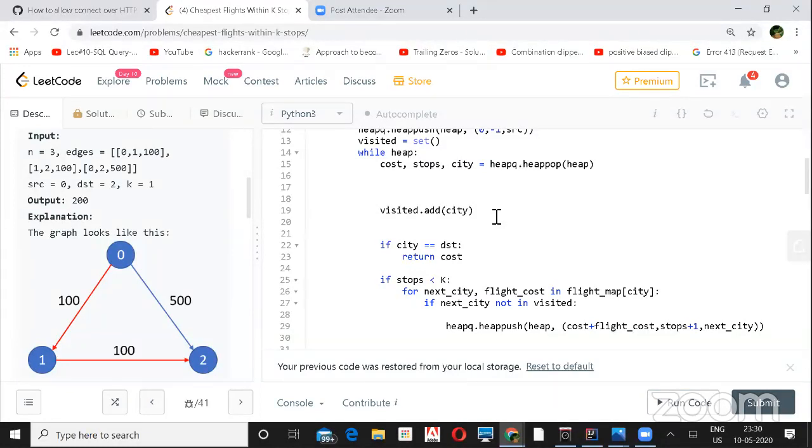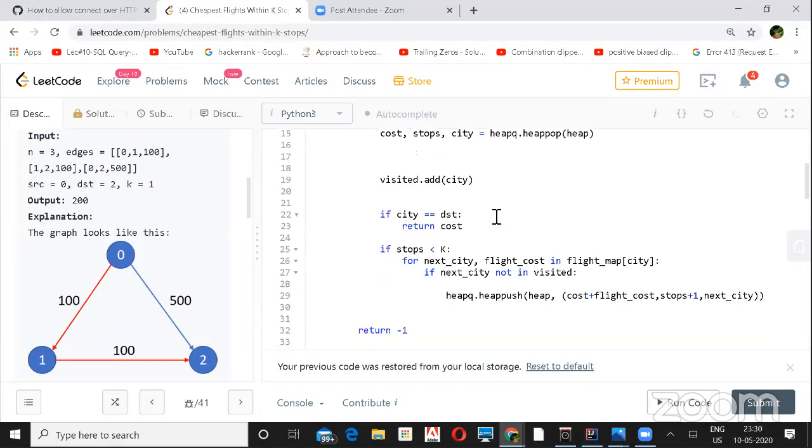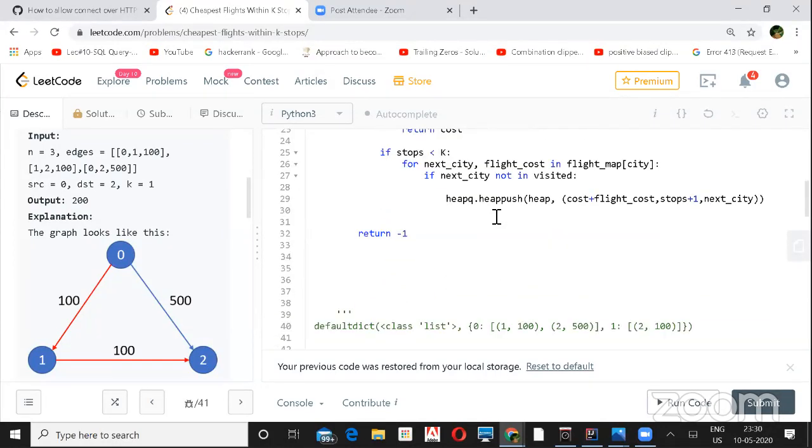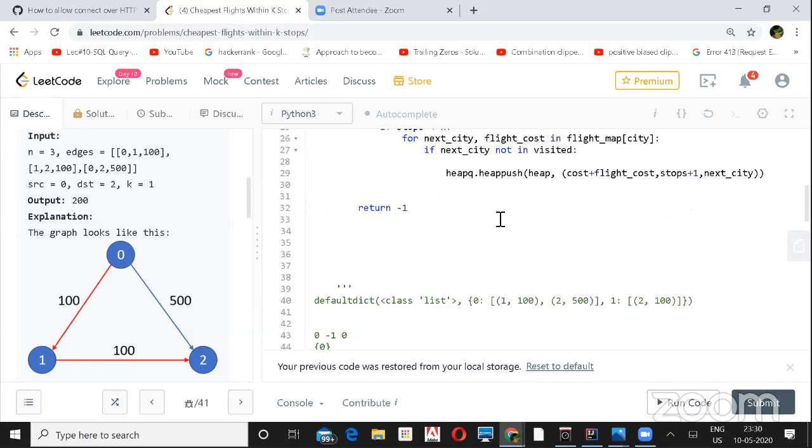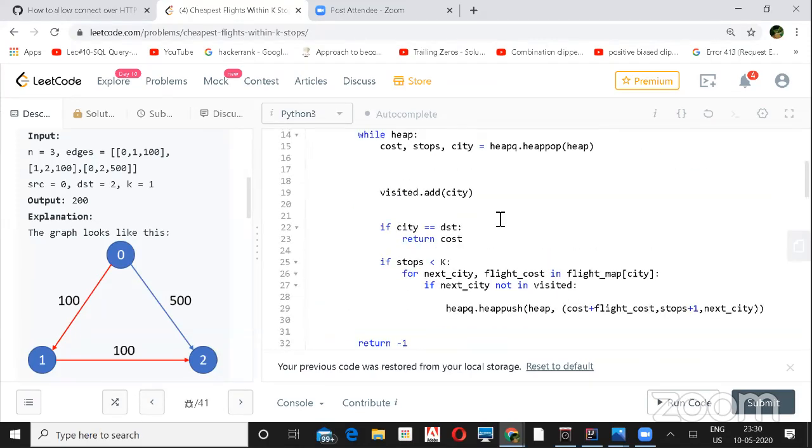Can you scroll down a little bit, Shashank? I just want to see where you return. Scroll up. Where do you return the value? Oh, if the city you have popped out matches your destination, just return the cost associated with it.